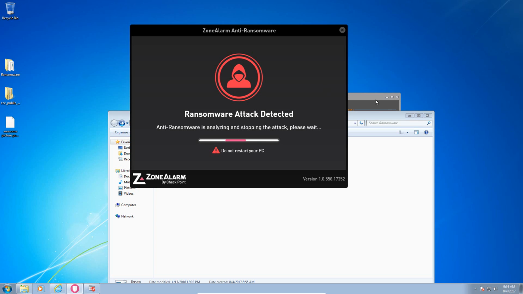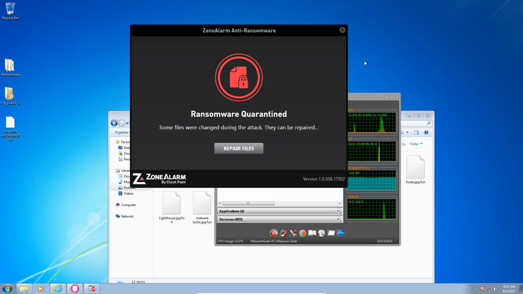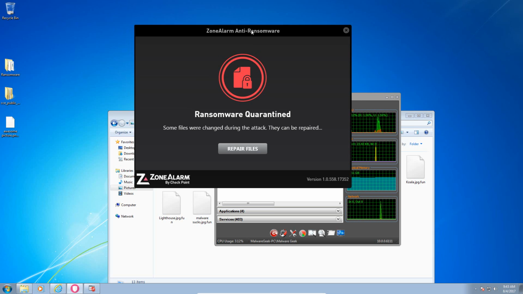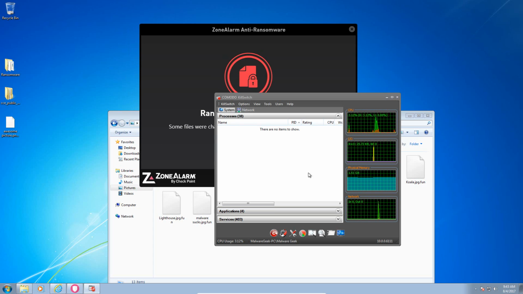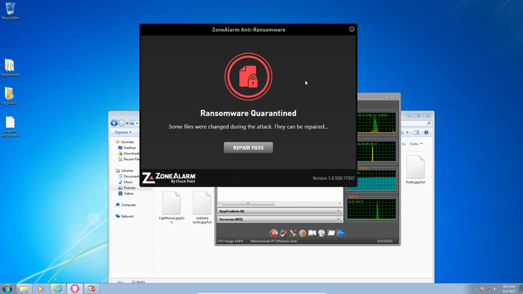So I'm going to let this machine run for a minute, and we'll come back and see if it has done anything about it. So I'll be back. Okay, so after letting the machine run for quite some time, ZoneAlarm Anti-Ransomware has finally responded and says that it's quarantined the ransomware. Well, the ransomware was no longer present in memory, so I don't know if it left over a file or what the deal was, but it says it quarantined the ransomware.